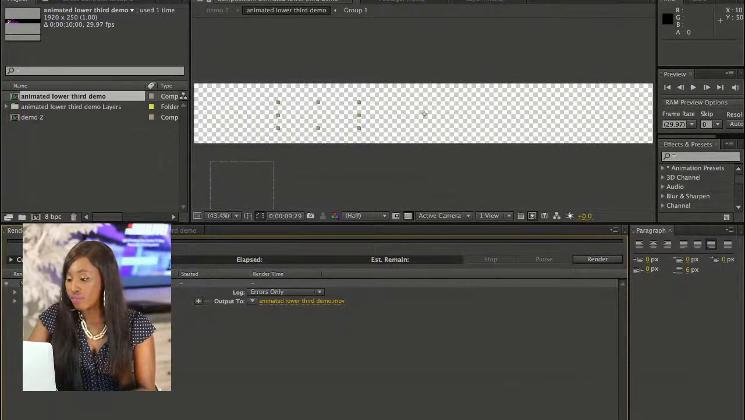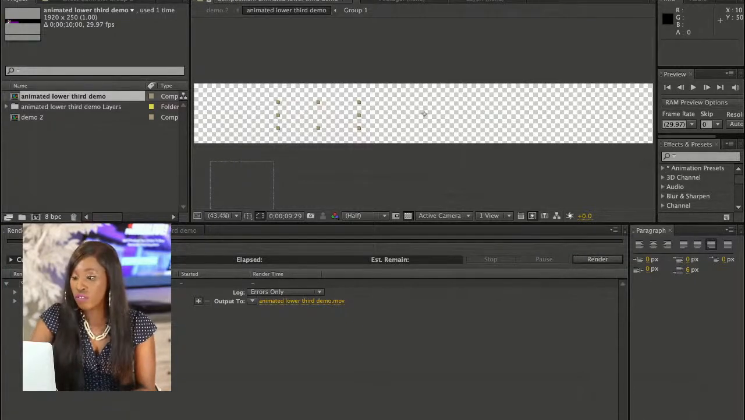render. Or you can name it whatever you want to. So output 2, you can double click that and then it'll give you options to name it. I'm going to name this demo 2, right? And I'm going to put it on my desktop and hit save and then hit render.